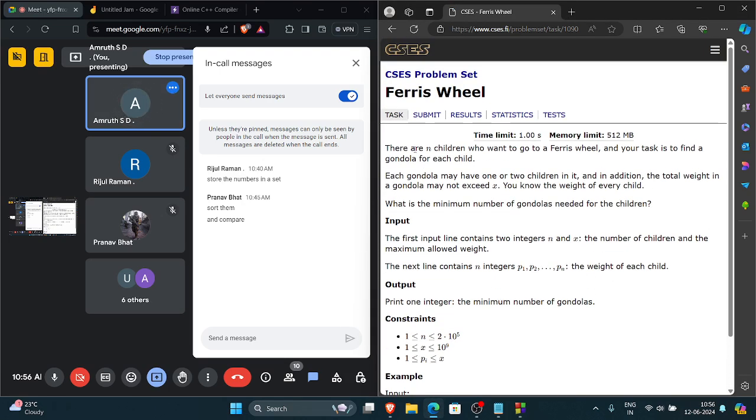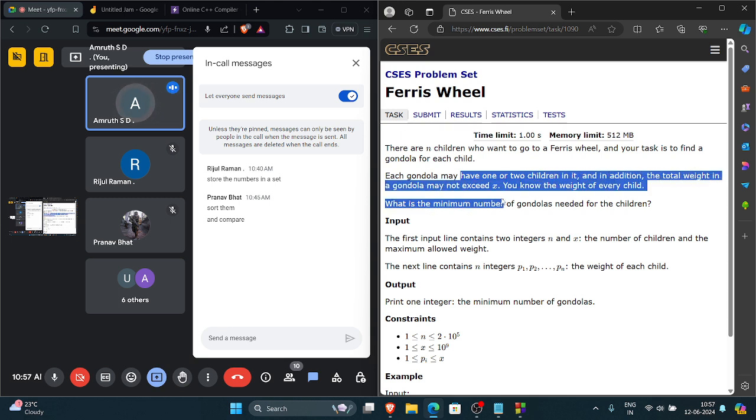So in this question, there are n children who want to go on a Ferris wheel, and your task is to find the gondolas. I don't know how to pronounce that, but for each child, I think it's like a container, and each container may have two children in it, two or one. In addition, the total weight may not exceed X, and you know the weight of every child. I think this is a similar question. What do you guys think? Do you have any approach?